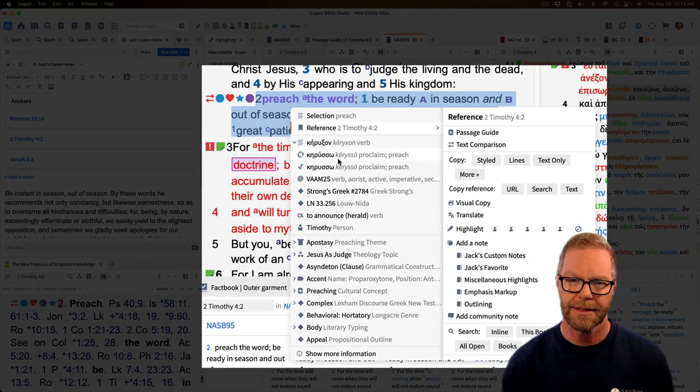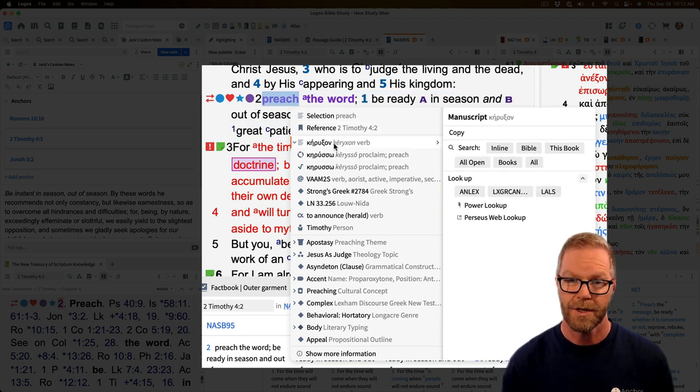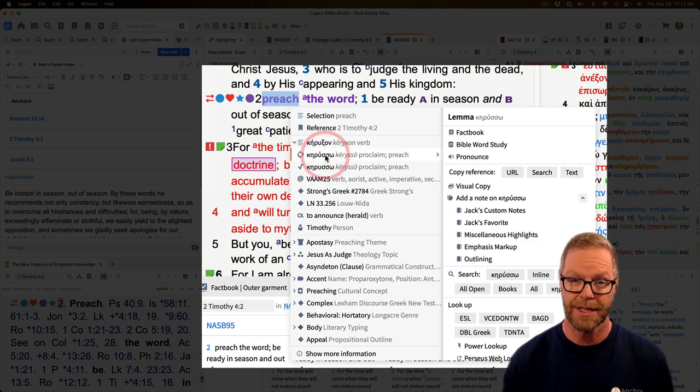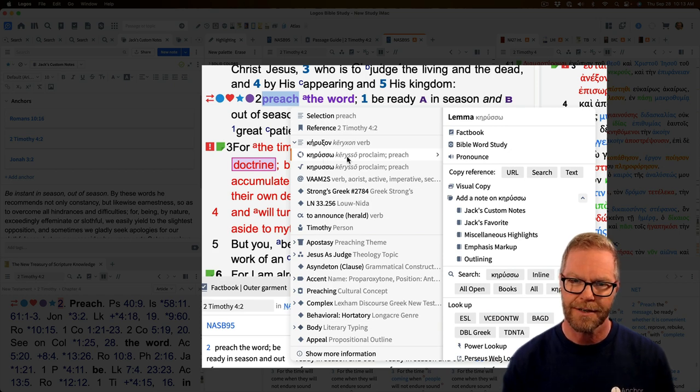and you want to select the lemma. That's right here. You can have what's in the manuscript, but of course that's inflected and it may not be the word you find in all your theological dictionaries and word books. The lemma is the root word that everybody uses for their word study books and stuff like that. So you want to select lemma. Usually you can also do the root word, but that doesn't always work either. So this right here is best. Kērusso is the lemma. Then you do word study.